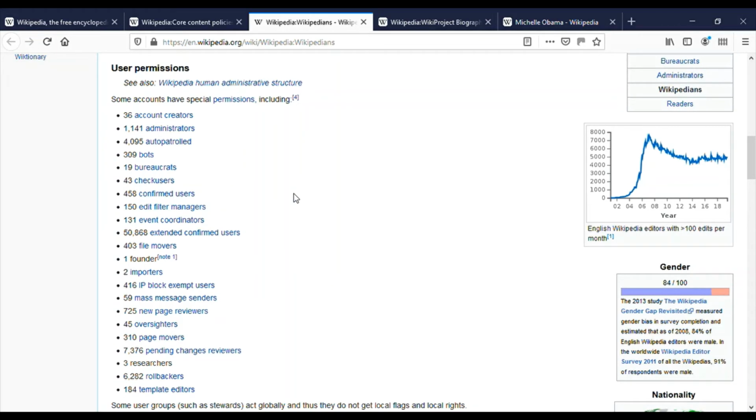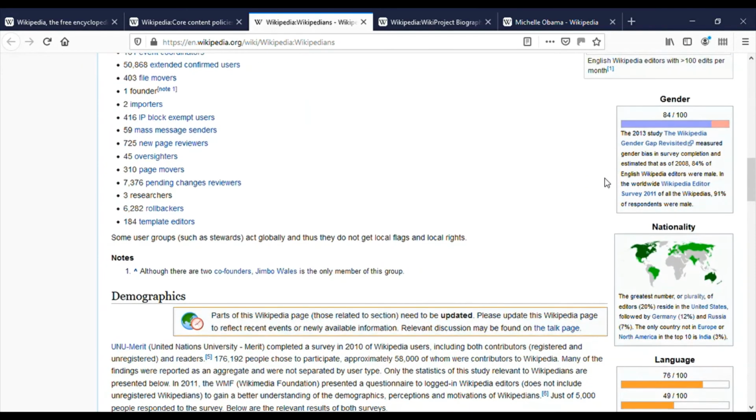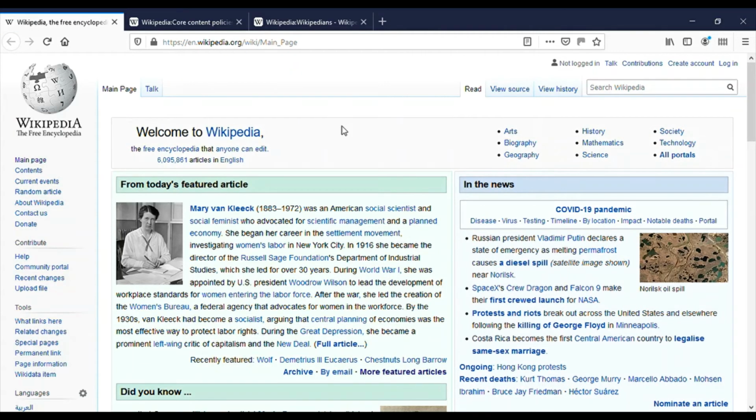Here is a list of different permissions that editors might have. These will be assigned based on the contributions that editors have made. On the right of this page, there are various graphs and statistics about the editors. Now, some of these are based on fairly old data. I think most people realize that anyone can add or edit information on Wikipedia, and therefore know that there is a chance some articles may contain information that isn't accurate.